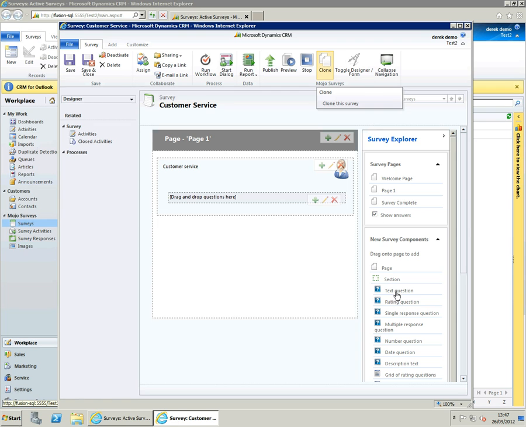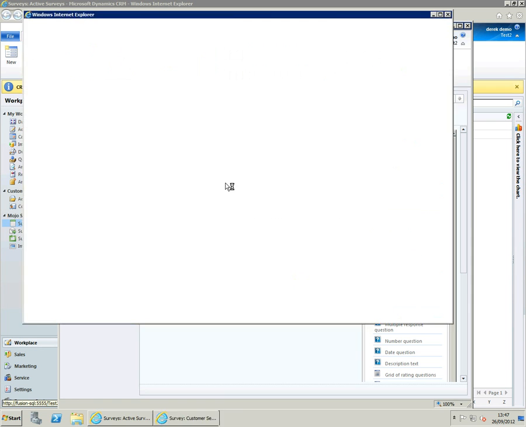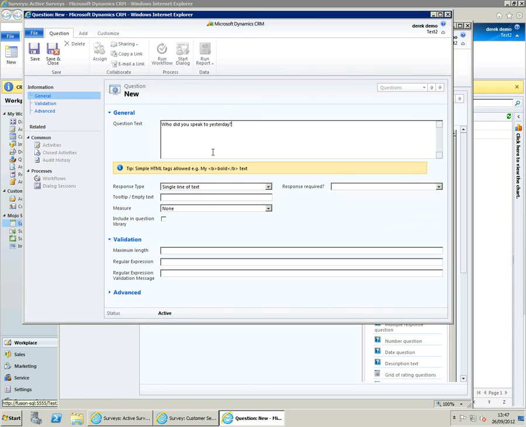So what we're doing now is add a simple text question onto the grid. Okay, you see these tips tell you information as you go along. So you can put in simple HTML formatters, and you can specify whether the response is required or not. You can put a tooltip, and we have the concept of measures.